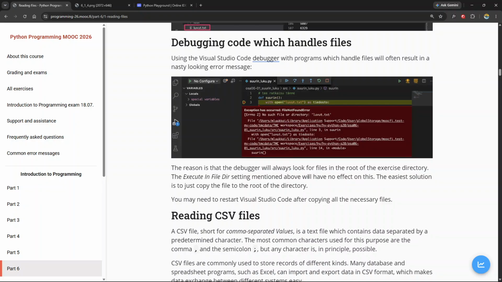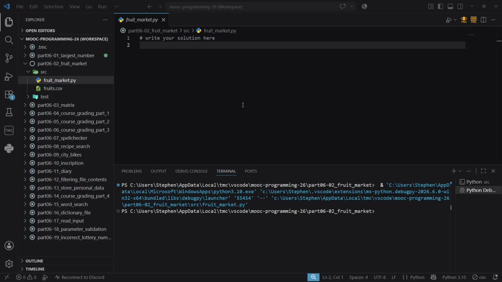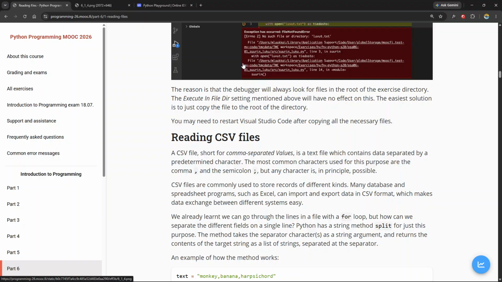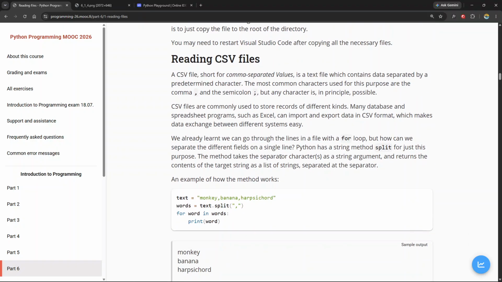Just move the file to the root of the exercise directory. So it could be either the file needs to be moved up or moved down. If it's not in the source folder, you might need to move it into the source folder or vice versa. But the solution will probably be that you have to relocate that file. So you just have to play around with it and see where in the directory the debugger will be happy reading the file from.